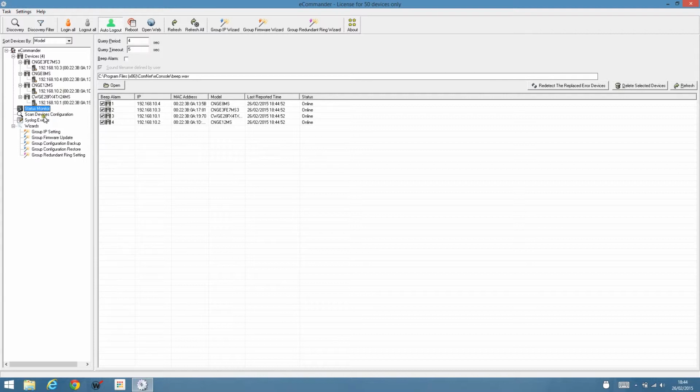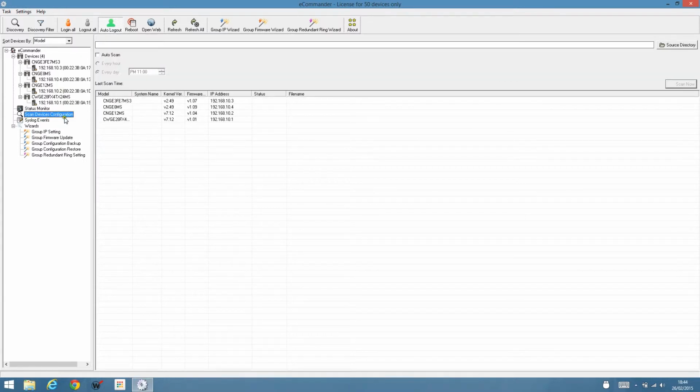Below the status monitor, we have the Scan Devices configuration screen. So this provides us with an easy overview showing us exactly which firmware version is running on which switch. And we can also do a scan every day or every hour to check them, make sure that nothing has changed on any of the switches without our authorization.